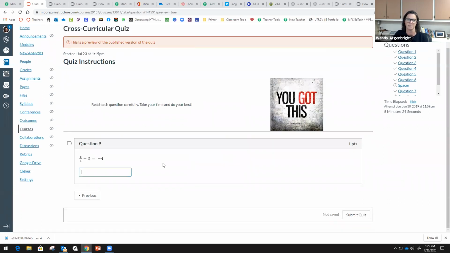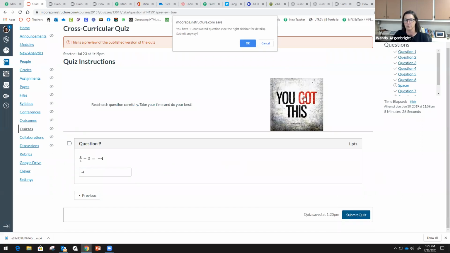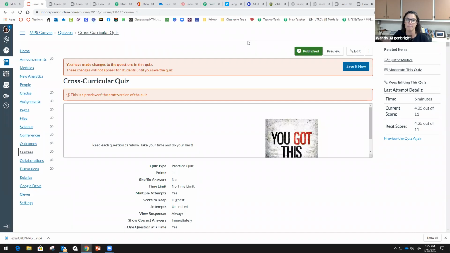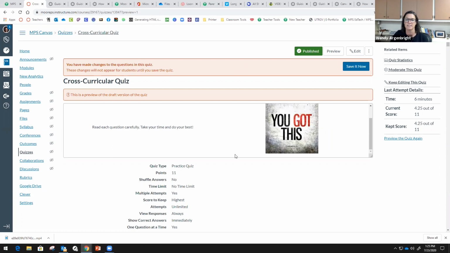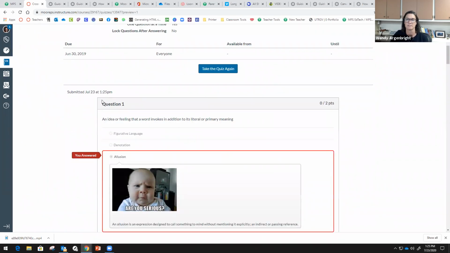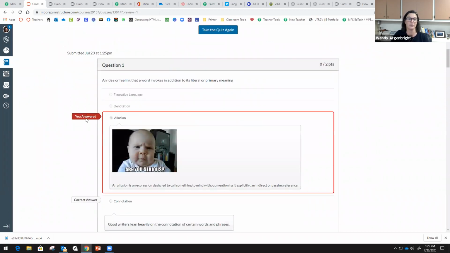And then here's just a simple math question. So you would just enter in, and now we're going to submit the quiz. Now, here is the really cool part for these quizzes, is that you can add immediate feedback. So here, I've done this quiz. Now it's going to show me all of the questions, whether I got it correct or incorrect.